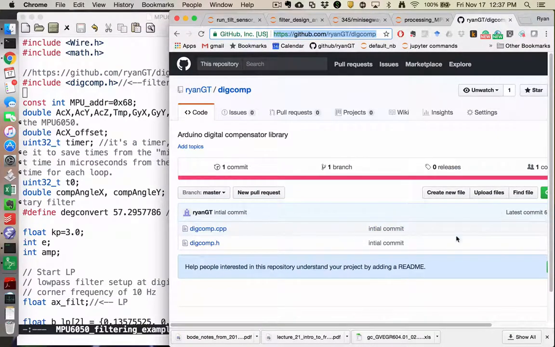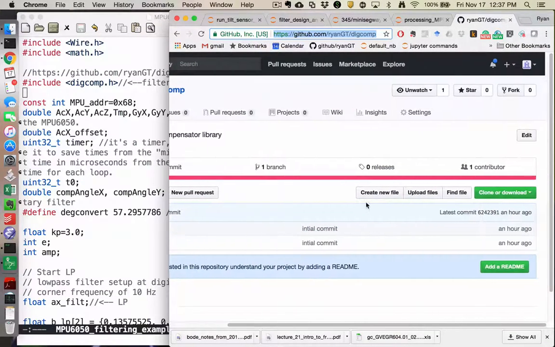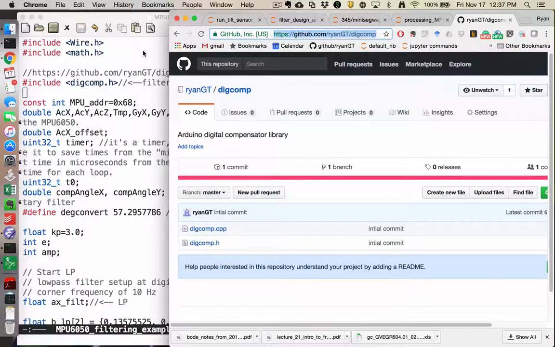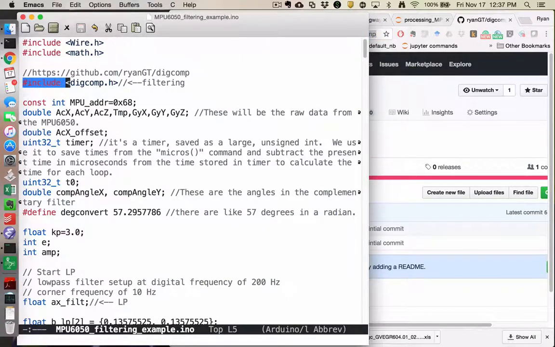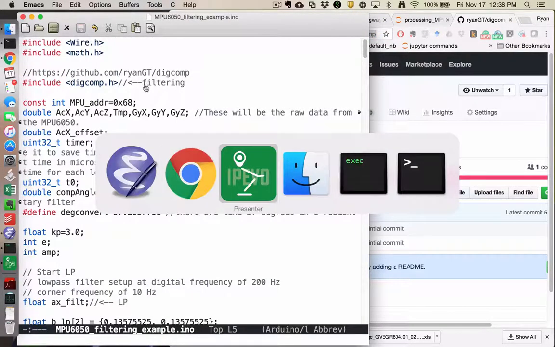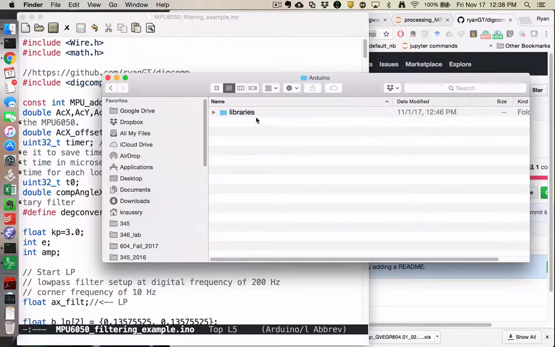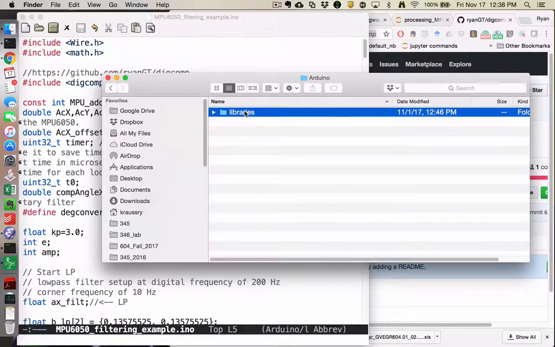And so you could download that as a zip file or clone it using the git clone command, depending on your operating system. Some of those things are harder or easier than others. In order for this #include to work, the code has to be saved into the Arduino libraries folder in a folder called digcomp. So depending on your operating system, you should have a documents folder somewhere. And when you installed the Arduino IDE, it should have created a folder underneath documents or my documents or whatever called Arduino. And then underneath Arduino, you probably should already have a folder called libraries.